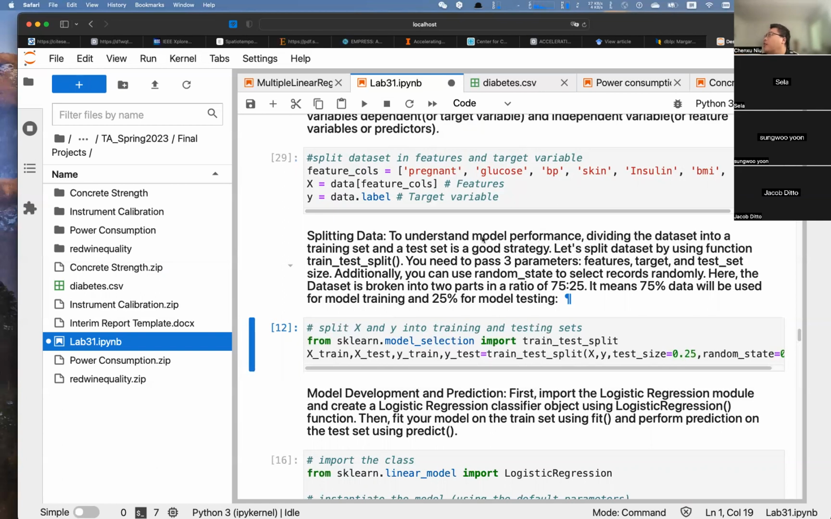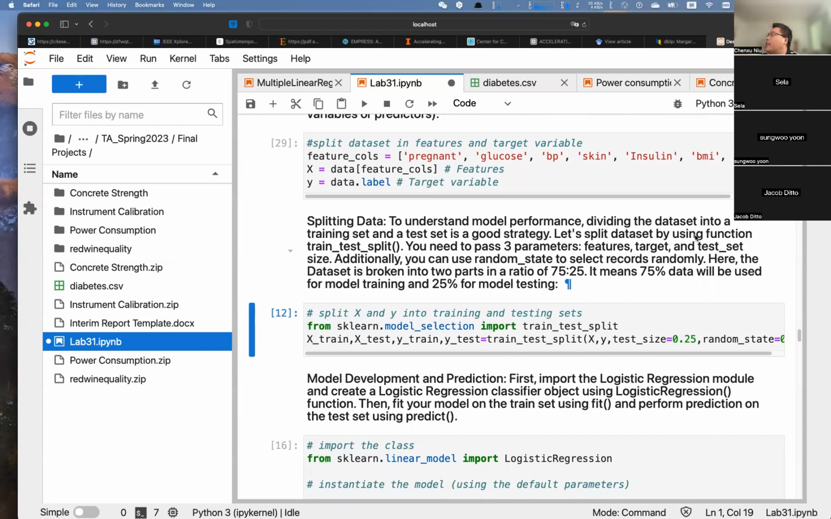So here, to understand model performance, we divide the data set into a training set and a test set. Split the data by using the function train_test_split, with the features, target, and test set size. It will randomly select some rows as the training data set, and use the rest as the testing data set, right? So if you set 75, 25, it means 75% of the data will be used for model training.